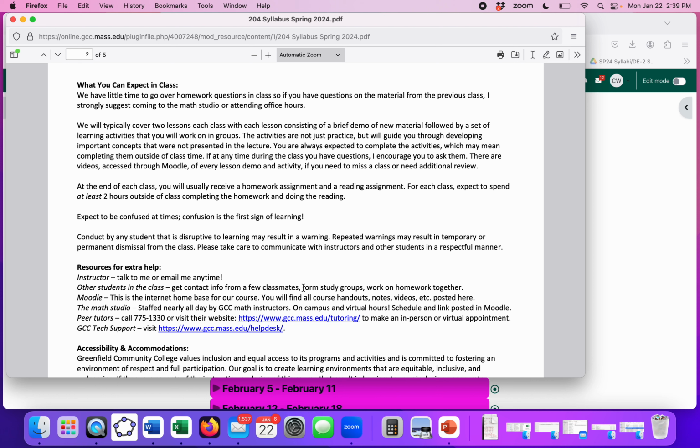The activities are not just practice, but they will guide you through developing important concepts that were not presented in the lecture. So they are very important to complete. You are always expected to complete the activities, which may mean completing them outside of class time. And please, I encourage you to ask questions whenever you have them, during the lecture or during the activity period.